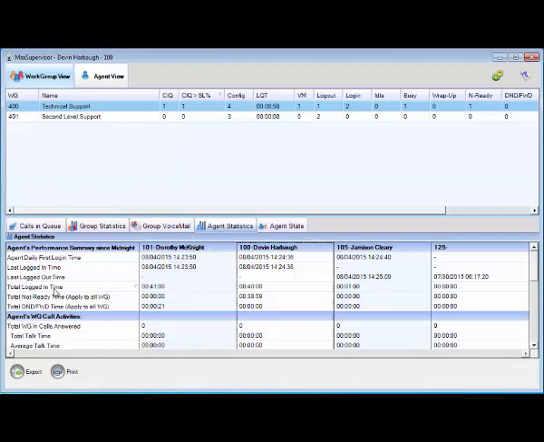Both workgroup and direct calls are tracked. The statistics tracked are self-explanatory, but more information can be found in the MaxSupervisor help file if needed.